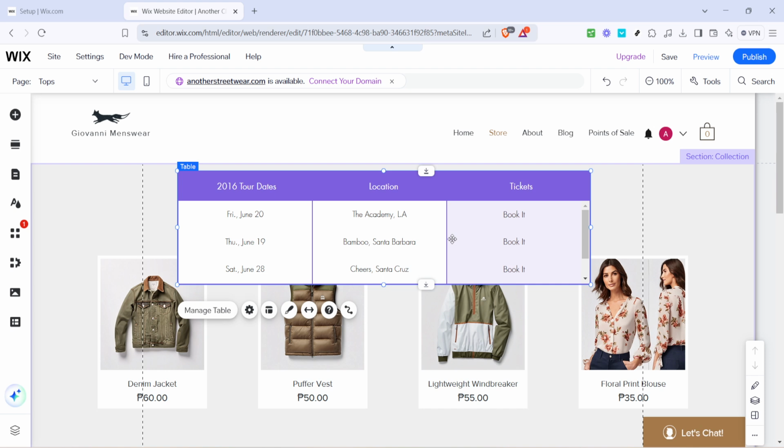Remember, using tables effectively can greatly enhance the user experience by organizing and presenting information clearly. Whether you're showcasing products, detailing schedules, or displaying any other type of data, tables can make your content more accessible and attractive.